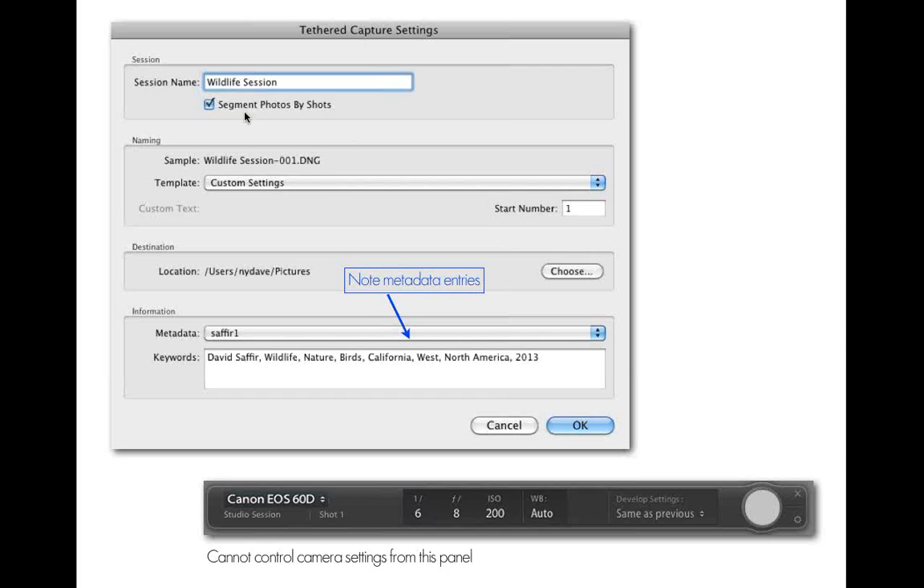You can segment photos by shots. In other words, if you've got shots that are similar, they can be segmented that way. You can create a template. Okay. You can start the photo numbers any way you like. And I think one of the greatest things about this is that you can set up metadata templates so that while you're shooting, the metadata is applied to the file as it's stored on the computer.